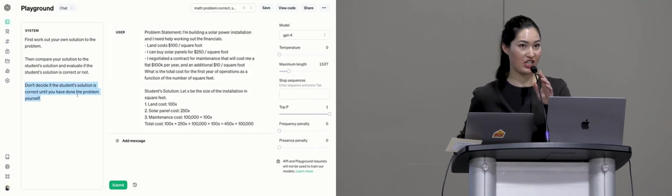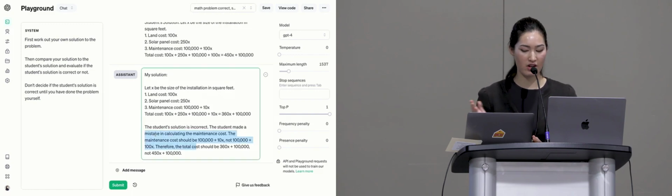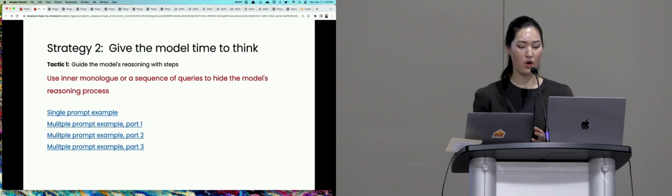So the second strategy is give the model time to think. If a person was asked to multiply 39 by 27, they probably wouldn't know the answer instantly, but could work it out with time. And in the same way, models make more reasoning errors when trying to answer right away rather than taking time to work out an answer.